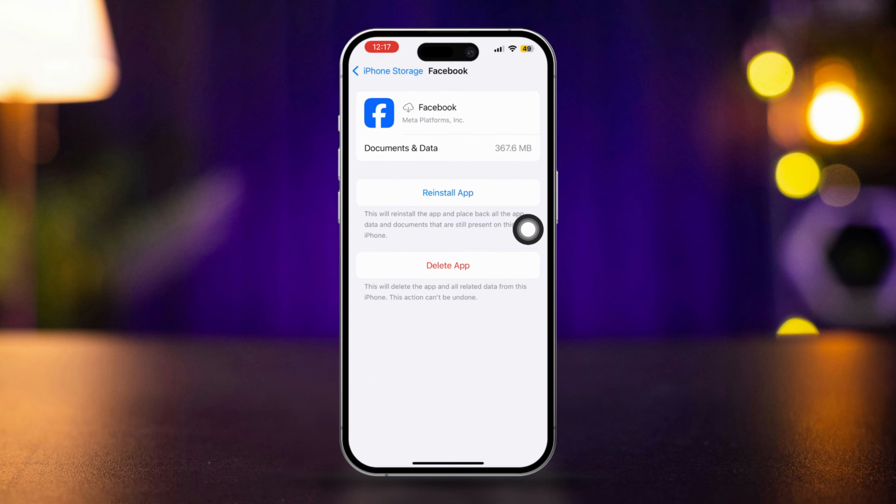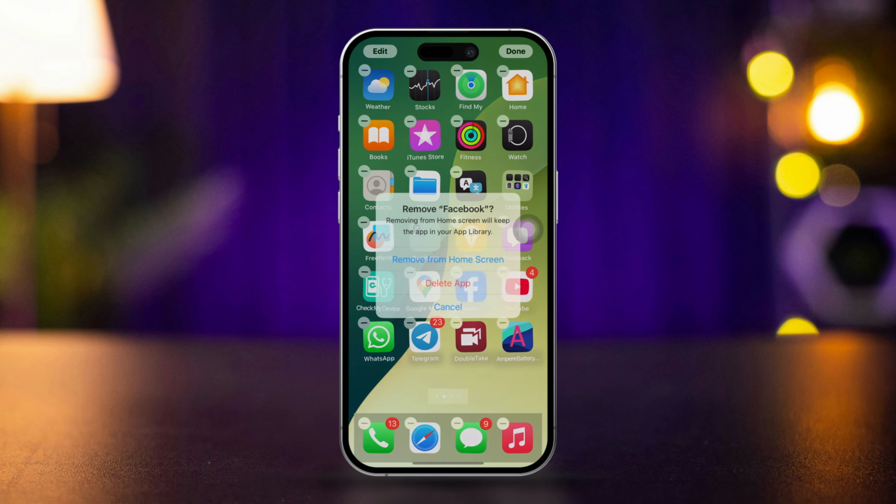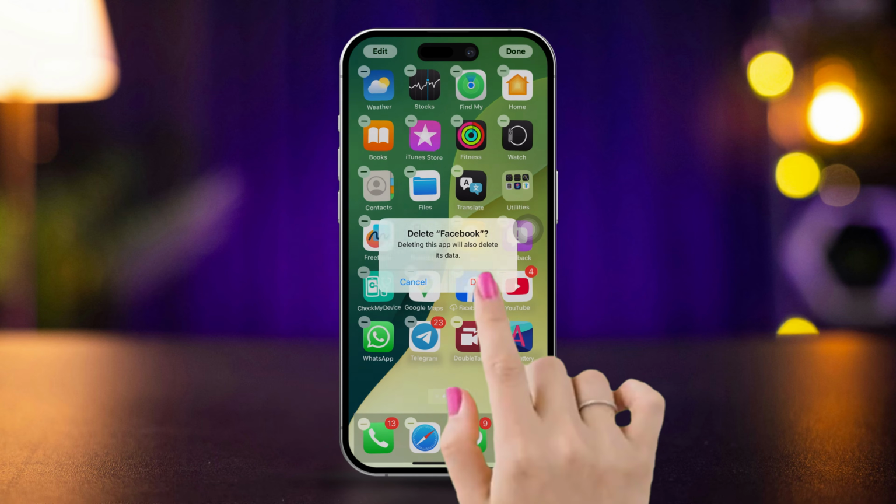Go back to the home screen. Tap and hold the apps. Tap Delete. If this is WhatsApp, please make sure to back up and then delete.